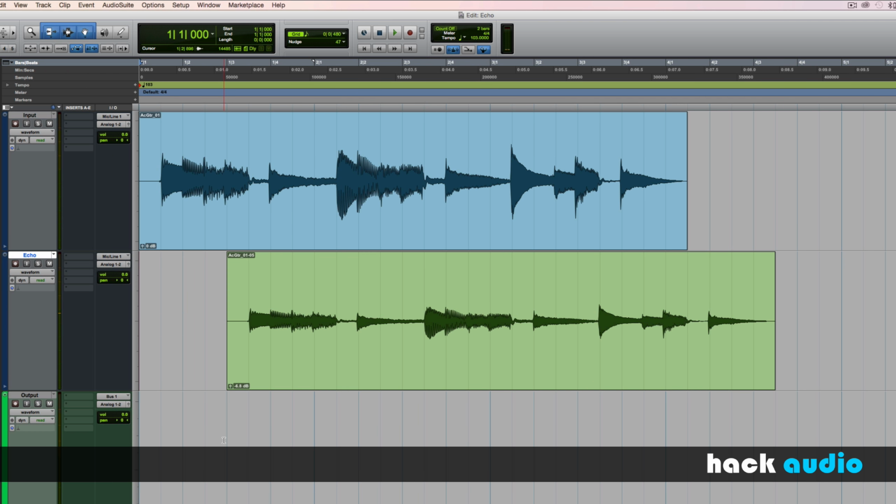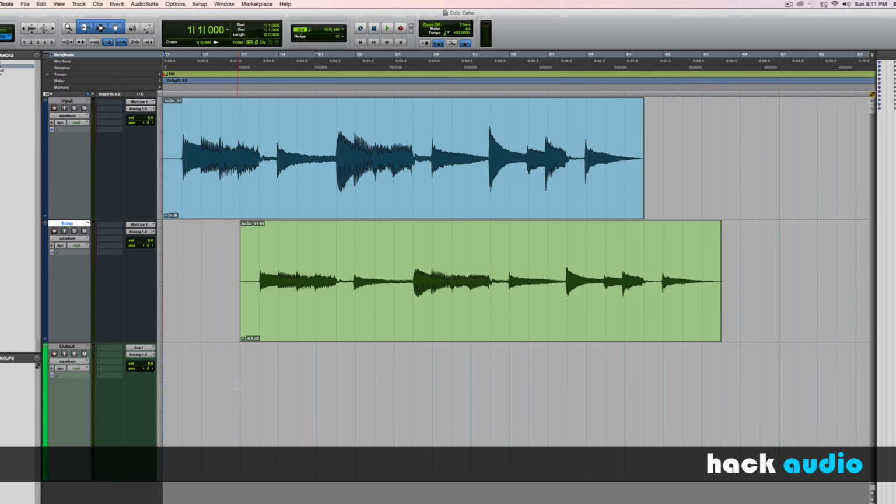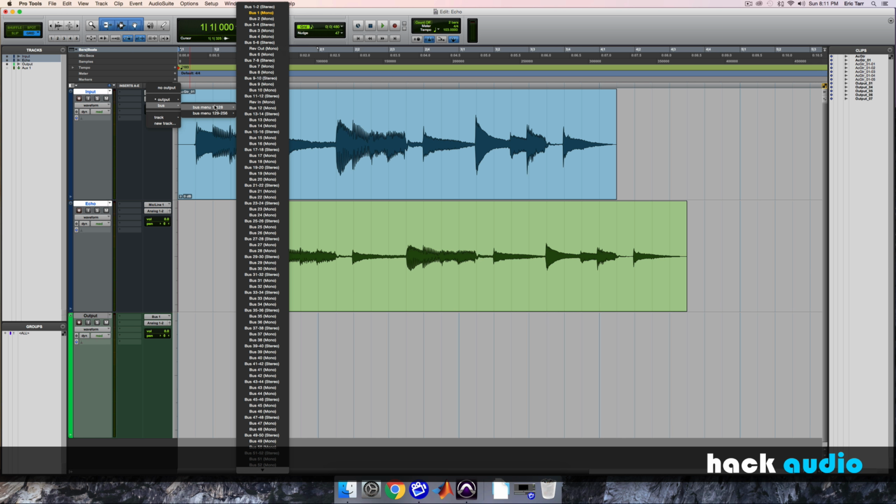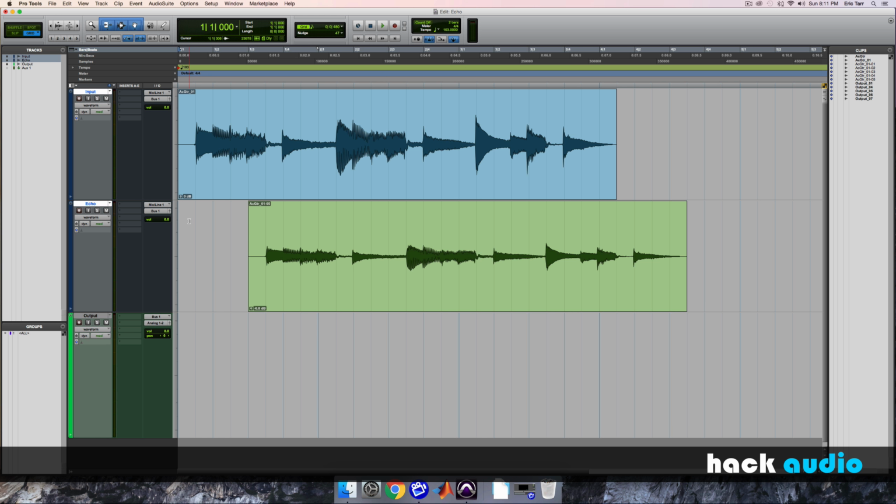Next, what we can do is create a combined processed output signal by performing digital summing between our two tracks. I'm going to bus both of these tracks to the same location, and we can print them onto this output signal.